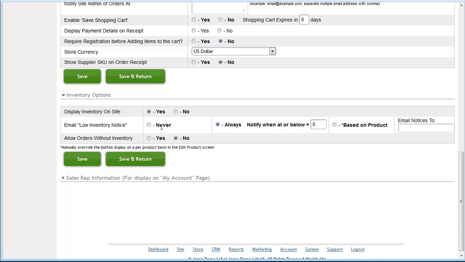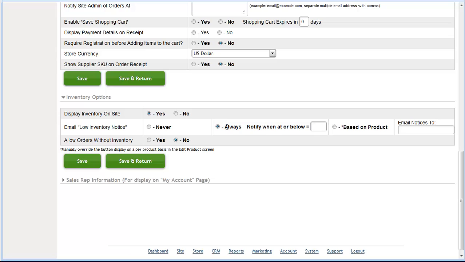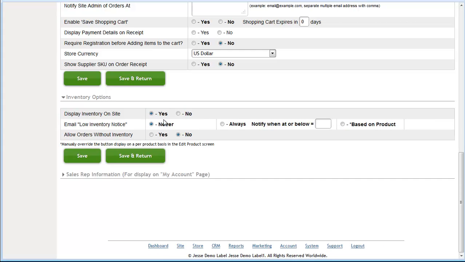Okay, the next thing is inventory options, and this allows you to turn inventory on or show it on your site. If you're ever getting low on inventory, you can say that you want to have a low inventory notice emailed out to you. So if you say always, then at what inventory level, maybe when you have 10 left, do you want the email notice to go to? And then of course you'd put your email right here. Or you can do that based on product. If you say never, it won't worry about it.